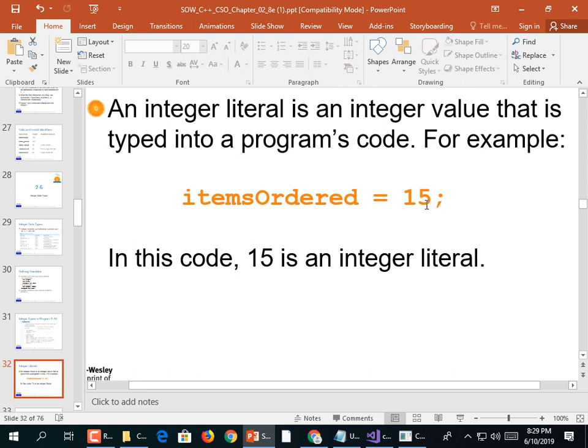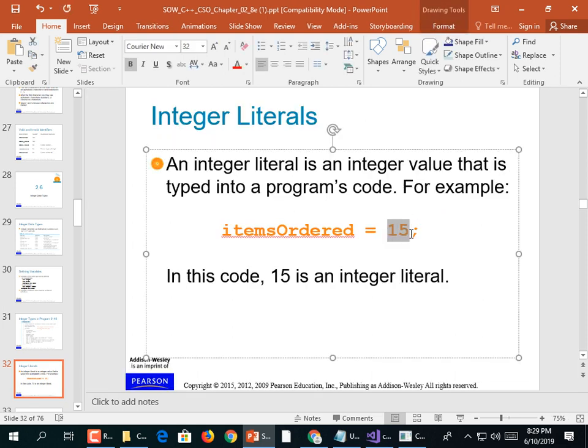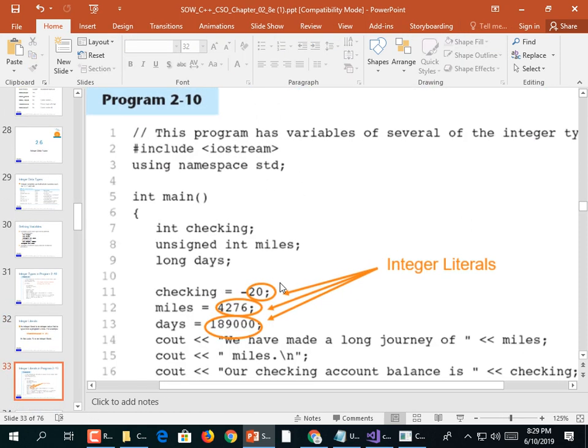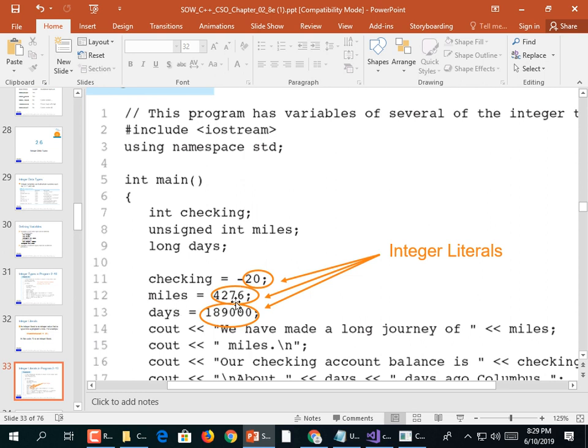So an integer literal is the integer value, like that. That's typed into the program's code. It's literally typed in it. It's a magic number. It's hard-coded into the program. Here's several of them. Our checking amount is -20. Our miles is 4276, and days is equal to 8900.